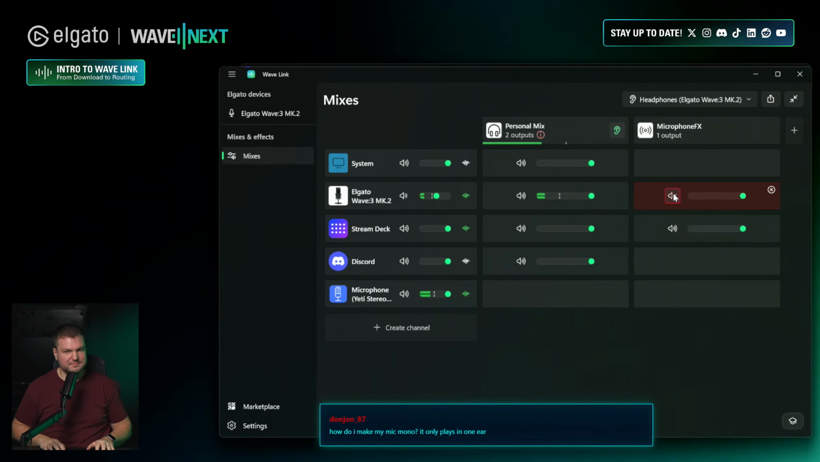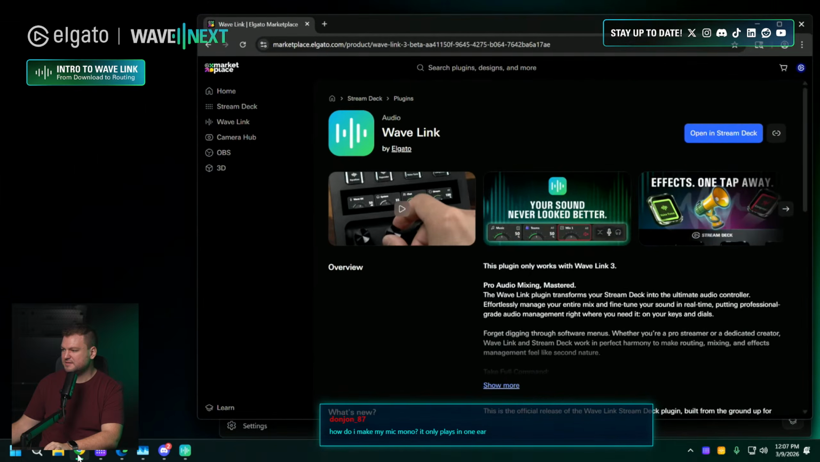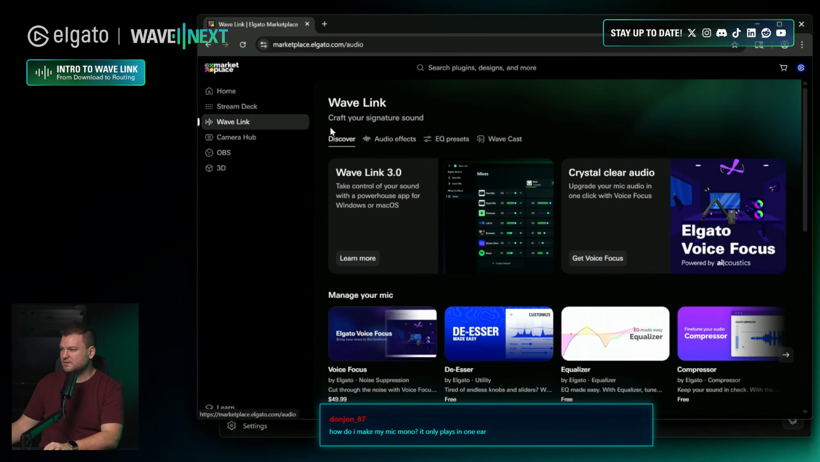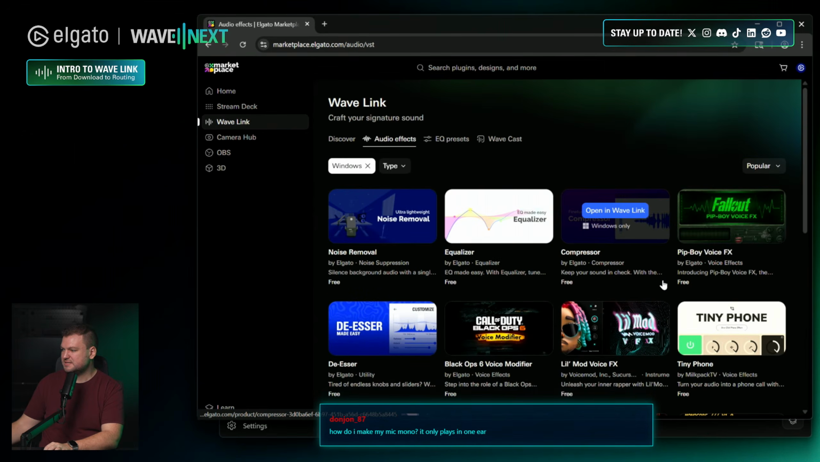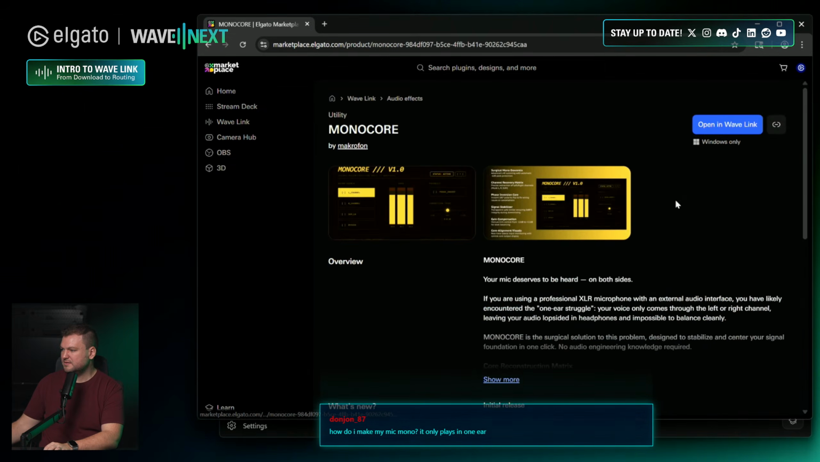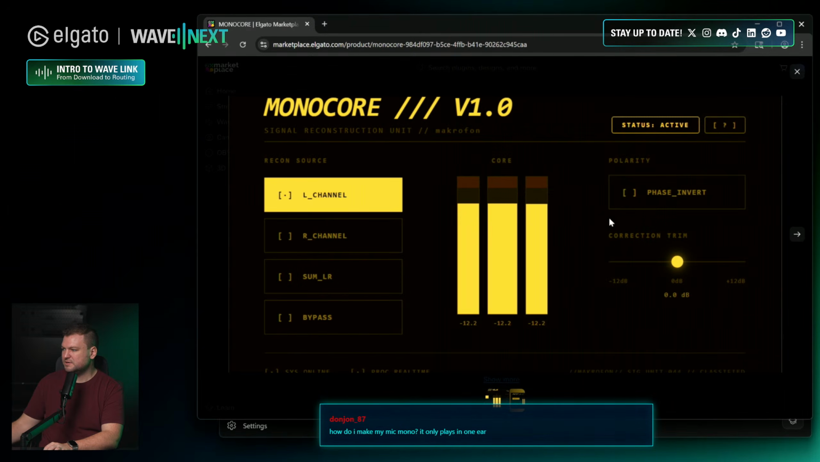I think they want to make it in one ear. They want it to be a mono output. You could do that with, funny enough, someone on our team actually just created a VST plugin for that. So if you go to audio effects on Marketplace, I believe it's free. Monocore here.